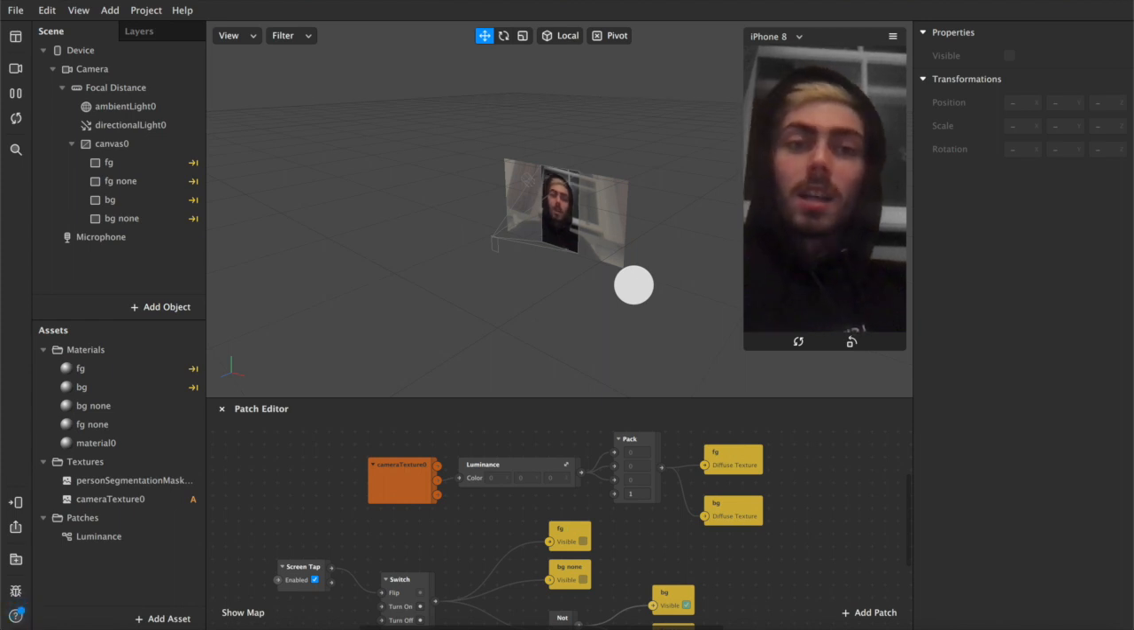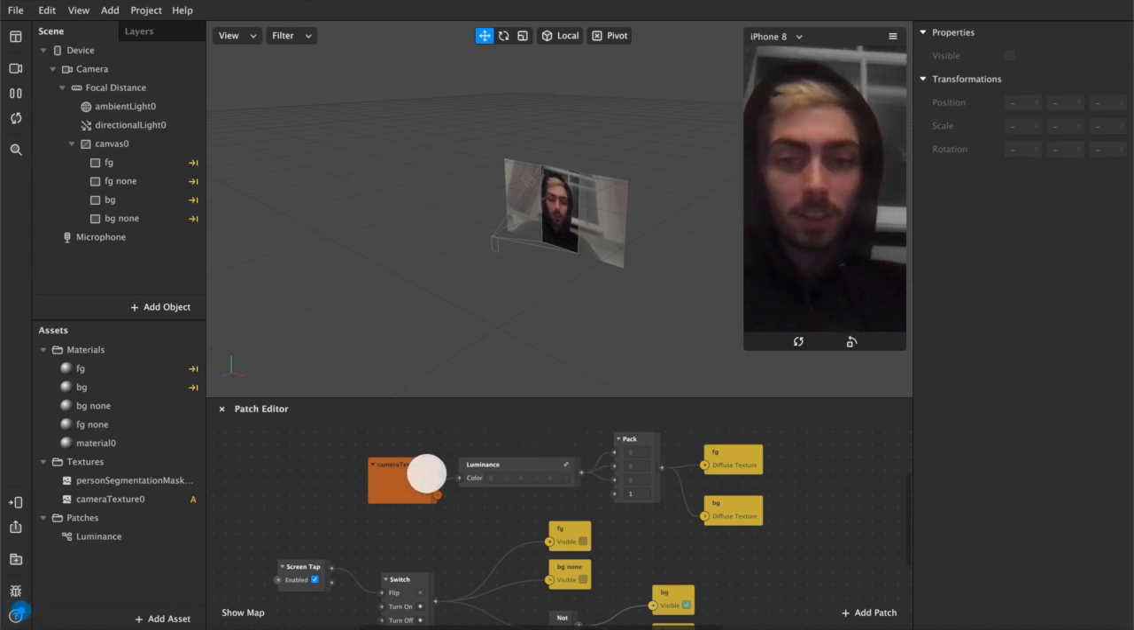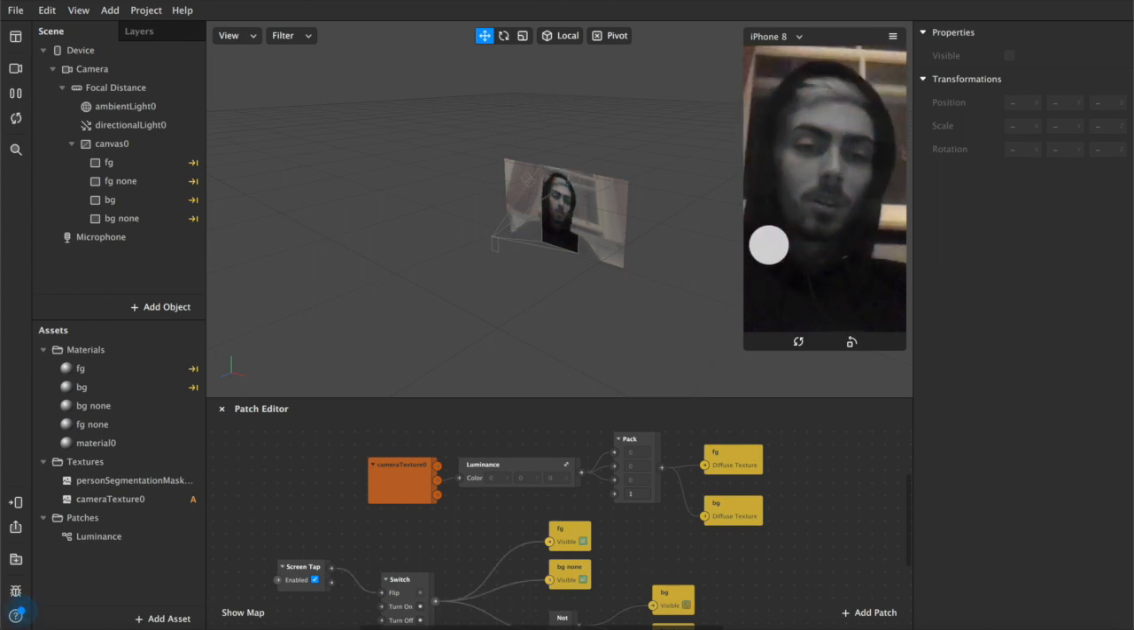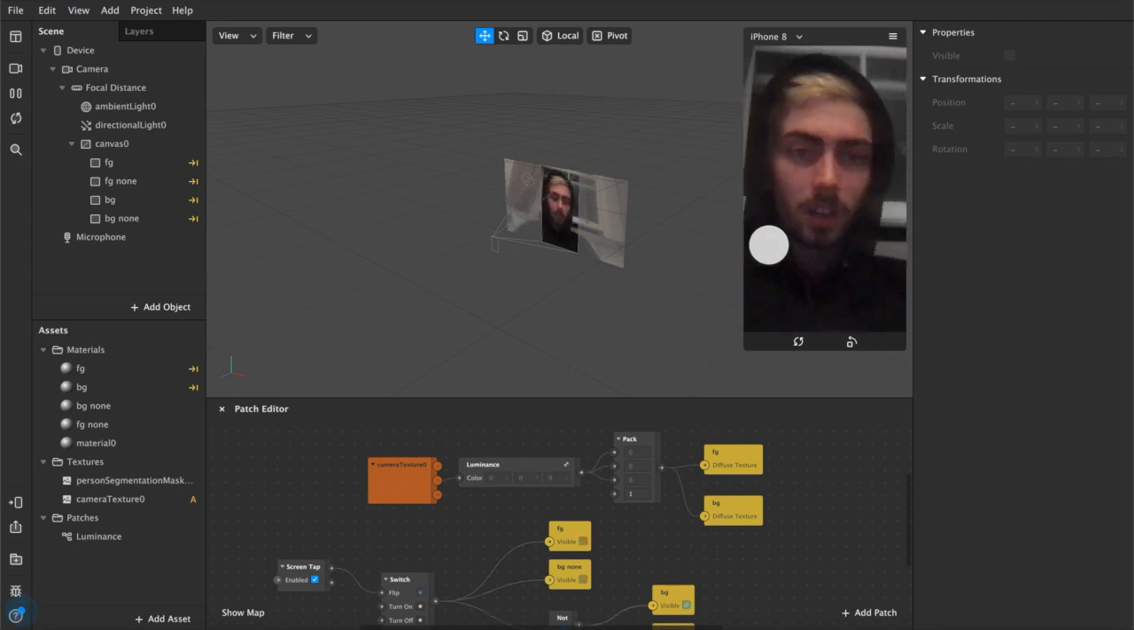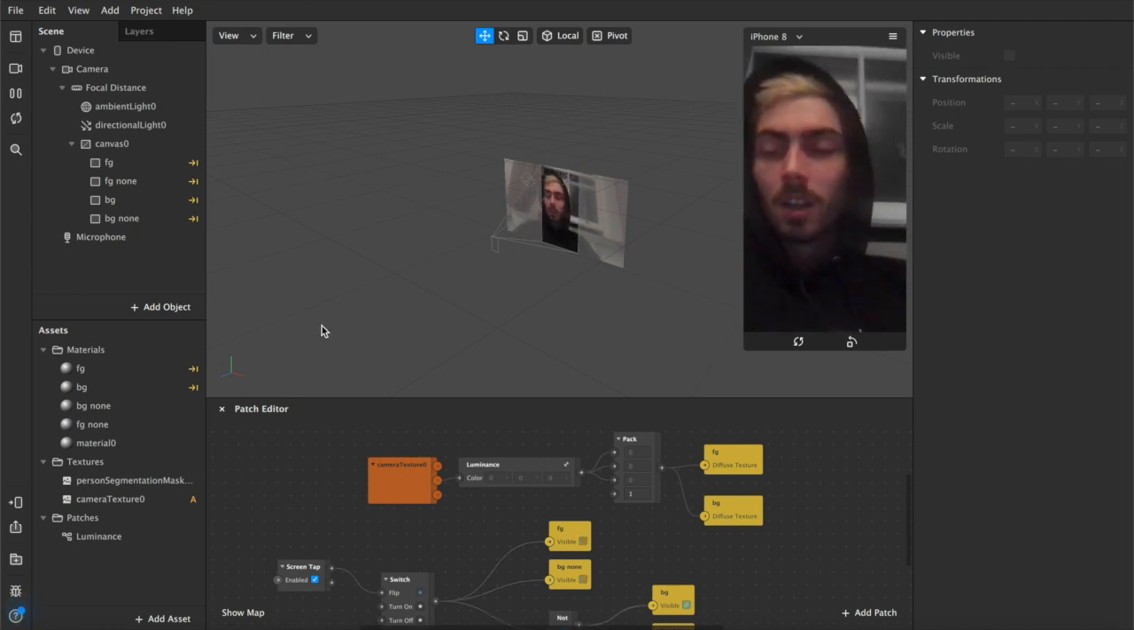I'm Sid, and in today's video, I'll be covering Luminance in Spark AR Studio, which is the feature that allows for the creation of black and white filters. I'll be going over the patch itself, how to implement it and get everything black and white, and then on top of that, I'll be giving an example of something that you can do to step up your game a little bit. So in this case, it's just alternating between the foreground and background layer.